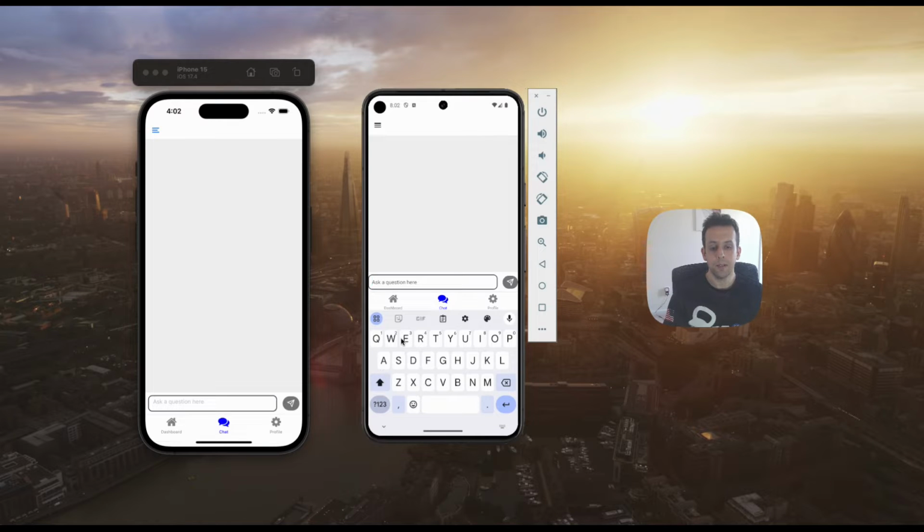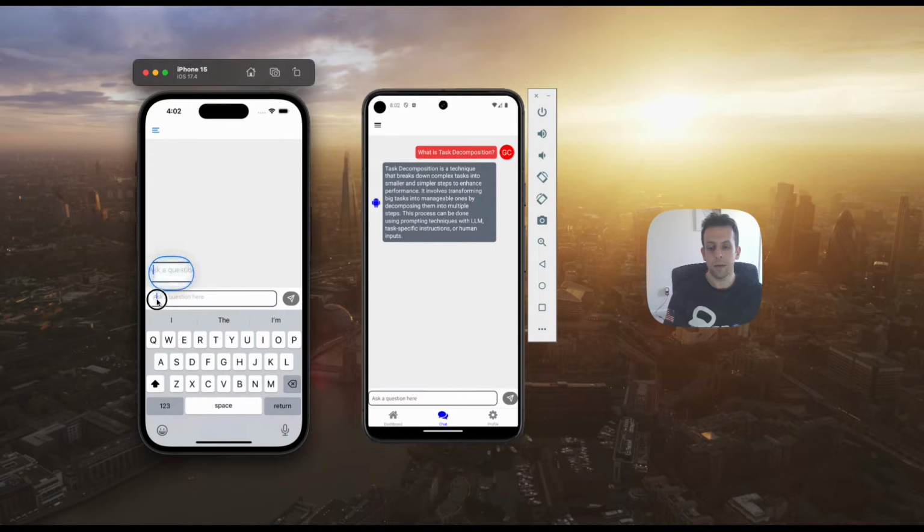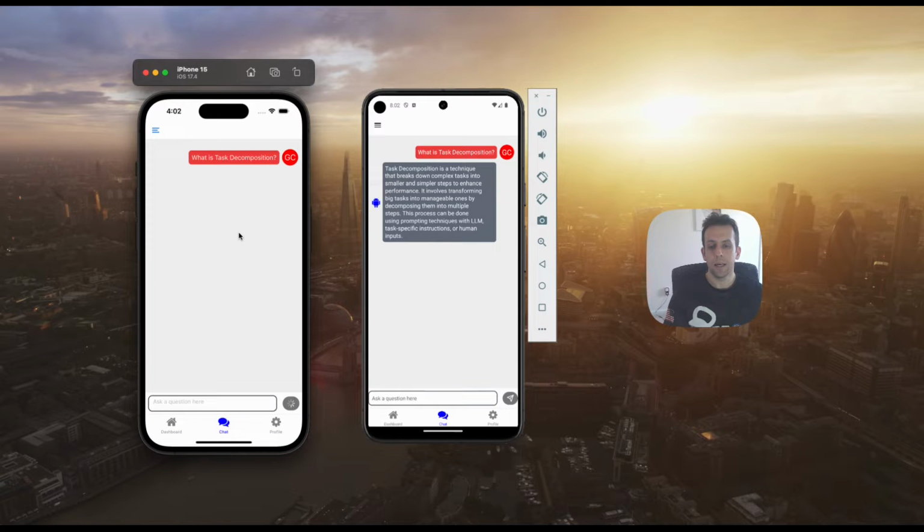But right now, just as a demo, we're going to ask the chatbot a question, what is task decomposition, and then send it. And that's going to display here, and then we're going to get the response back. Similar experience on iOS as well, so I'm just going to send the same question, and then we'll wait while it's loading, and then it's just going to show the result back to us.